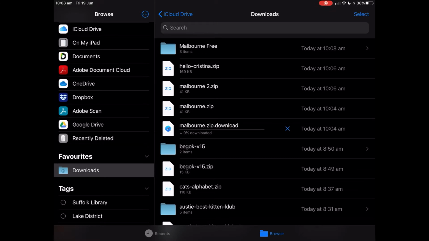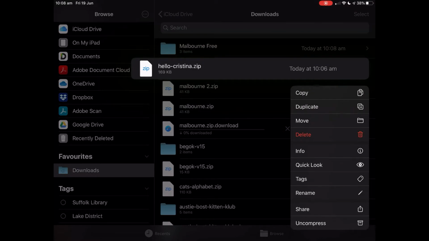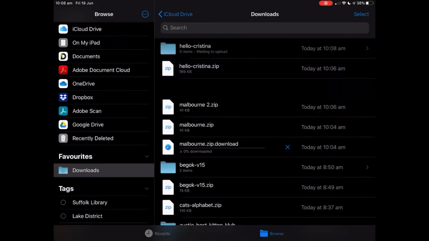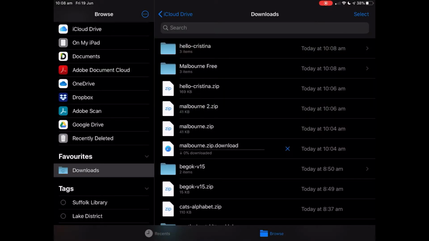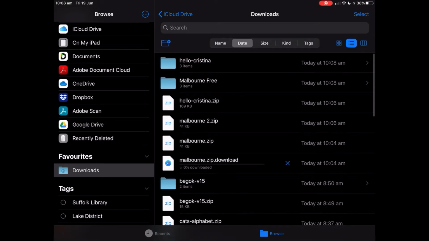and there's Melbourne Free. It's opened a folder you can see at the top there, and while we're at it, let's open Hello Cristina. Let's uncompress that one as well. Hello Cristina and Melbourne Free. Remember those because we're going to need to locate them.